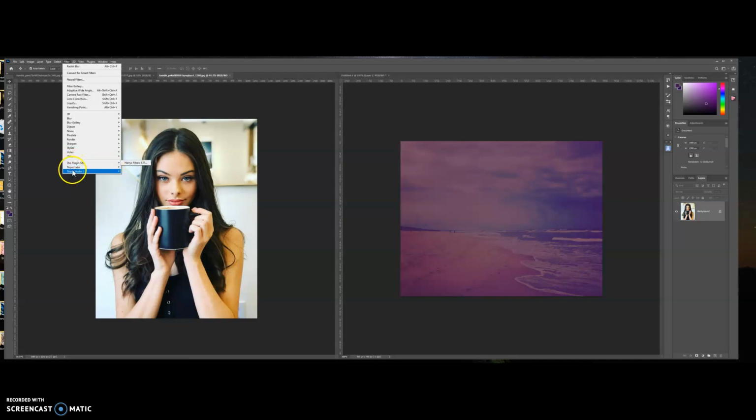And then from the plugin side, I have Topaz loaded. Again, I'm not going to show you because it is something that you would have to buy. If you ever get it and you have questions, let me know. But it is not something you have to have.